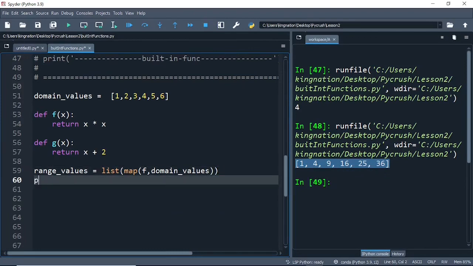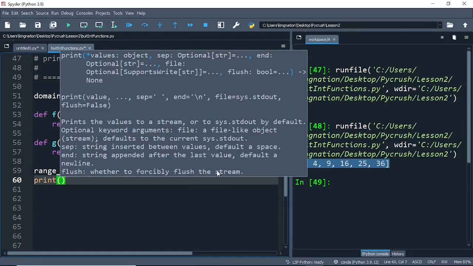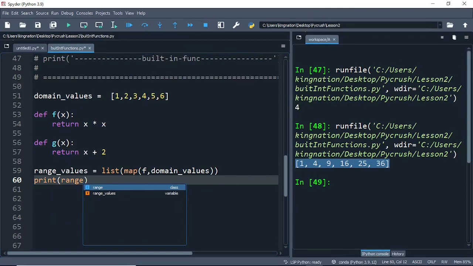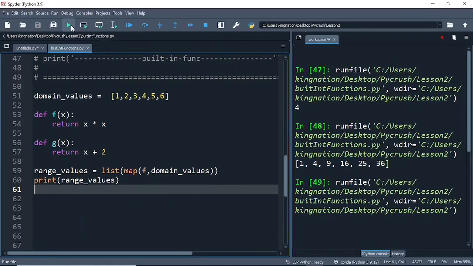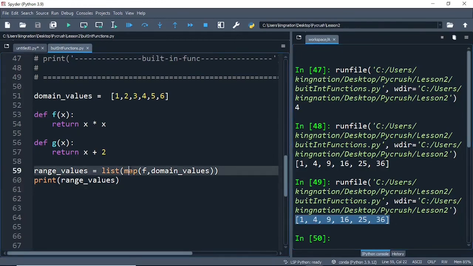So let us print this to see the new outcome. And let us print range values, and let us print it out. So as you can see, we are getting the same output like before. So this is the beauty of the map function.